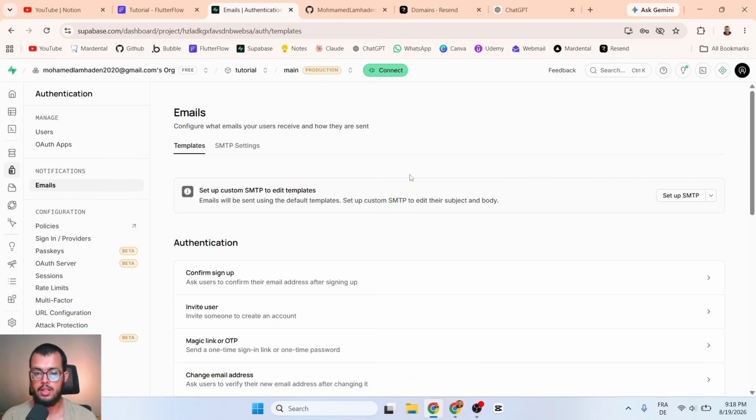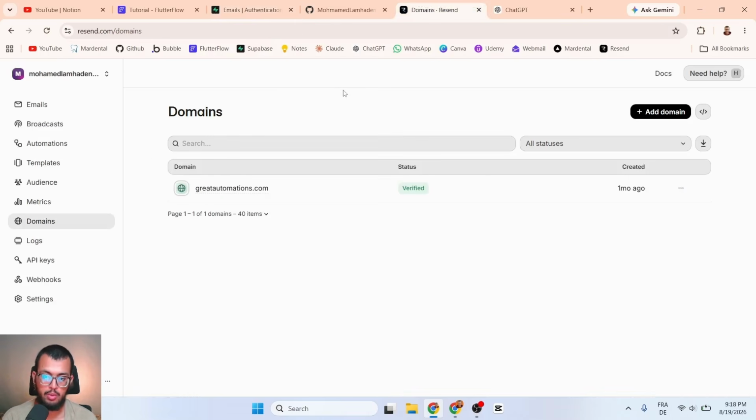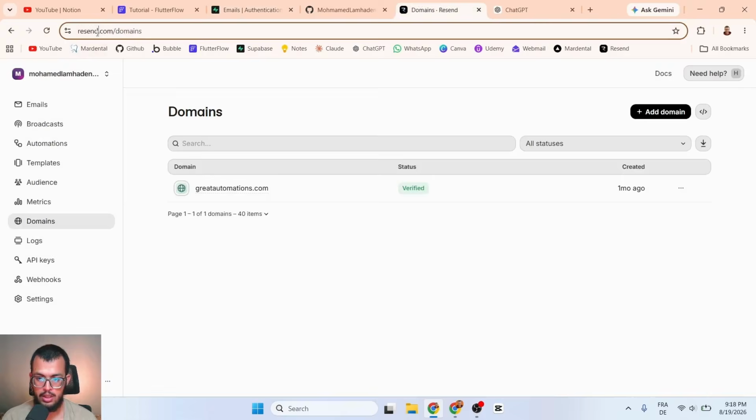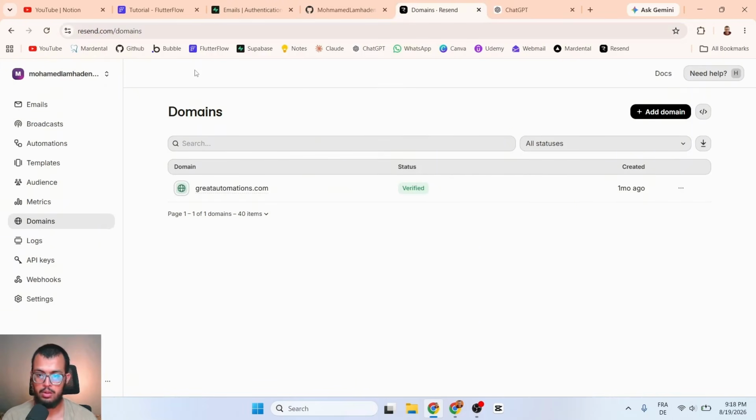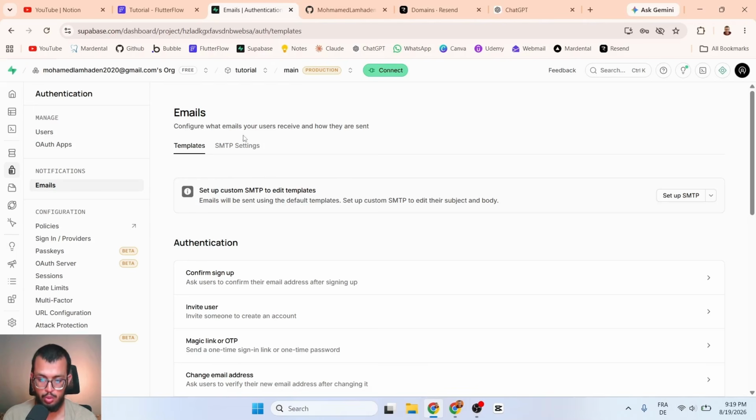The cheapest and the most reliable SMTP you can use is Resend. Here, as you can see, it's called Resend. You can create your account for free. You can link it to Supabase for completely free, and it allows you to send up to 1,000 emails per month or more than that. You can check the pricing and the plans. So now the question is how you connect Resend, which is, again, the cheapest and most reliable SMTP, to Supabase.